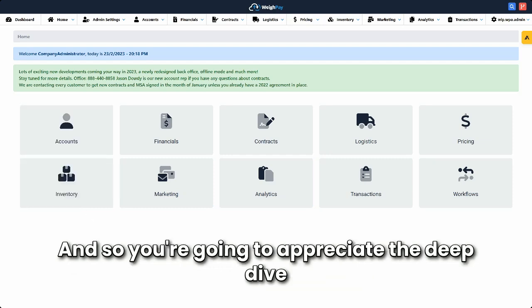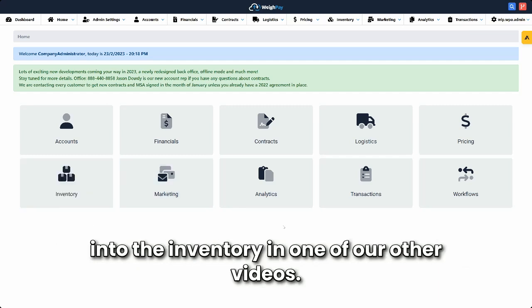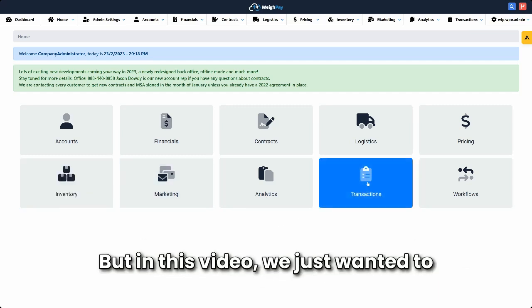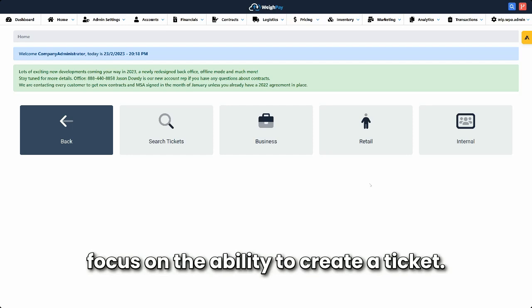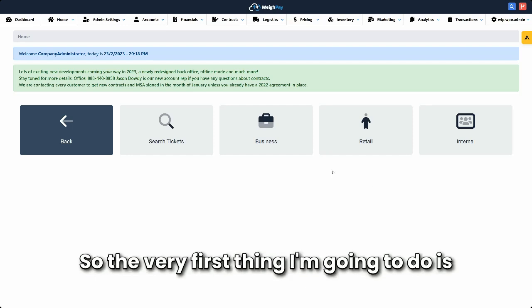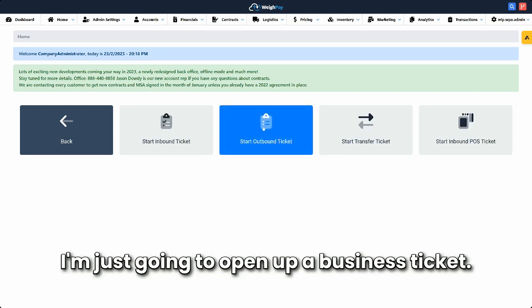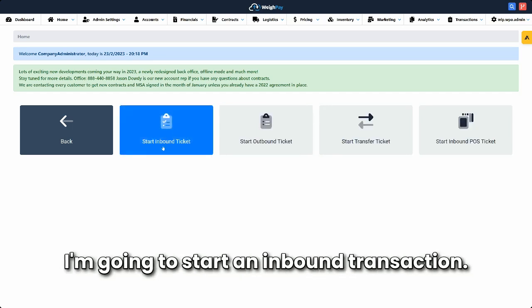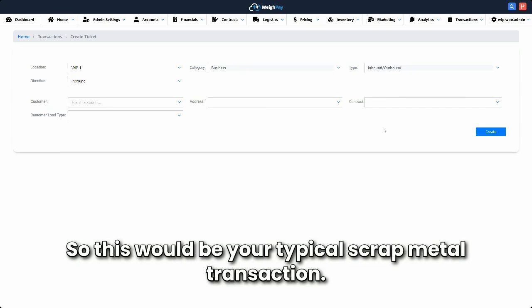You're going to appreciate the deep dive into the inventory in one of our other videos. But in this video, we just wanted to focus on the ability to create a ticket. So the very first thing I'm going to do is open up a business ticket. I'm going to start an inbound transaction. This would be your typical scrap metal transaction.